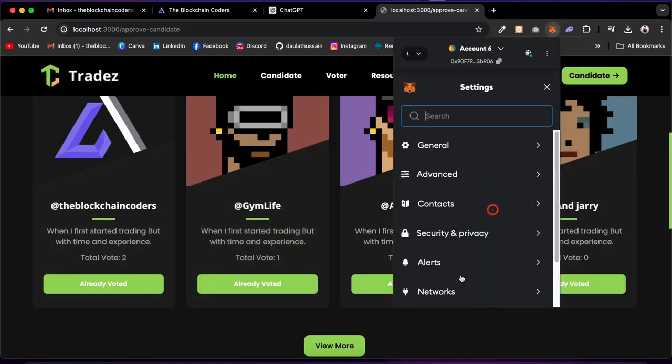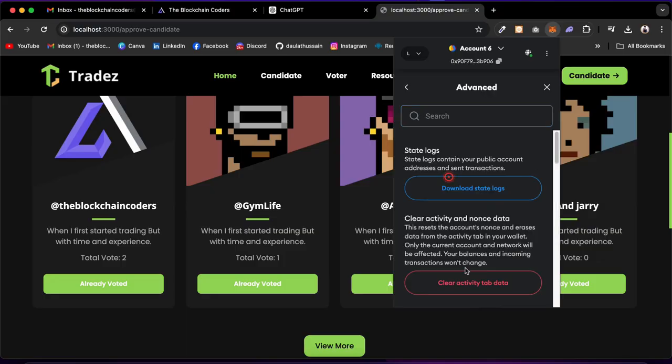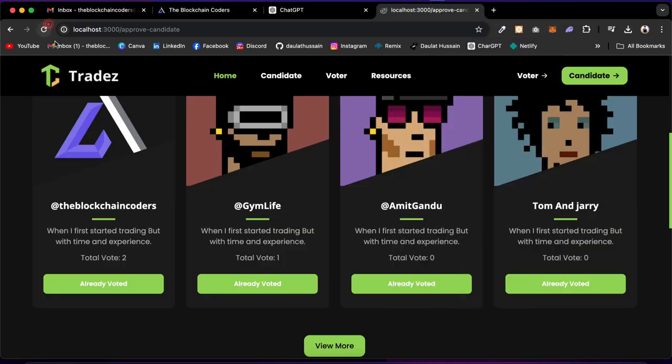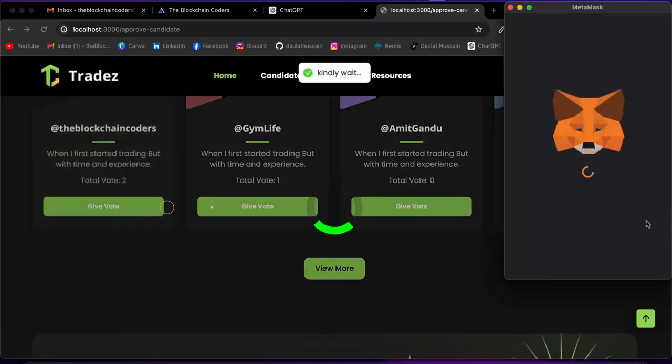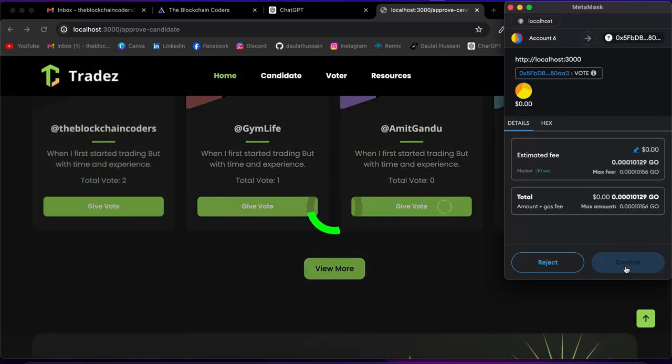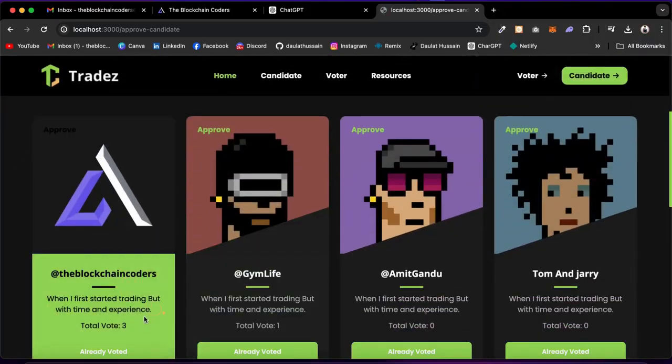Now I will do the same thing with the other account, because I have multiple accounts. Clear it up, advanced, reload the page, and now I can give my vote. So I'll go with the blockchain coder, and I will give my vote. So simply click on this confirm, and I've given my vote successfully. So this candidate has 3 votes.